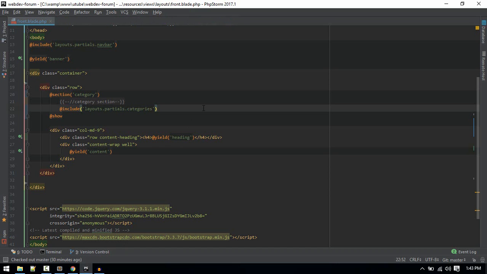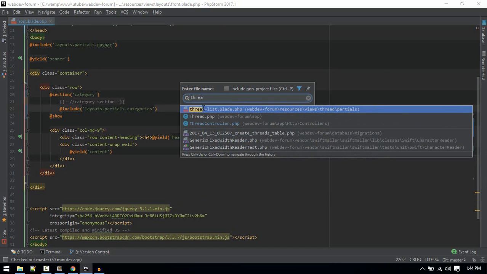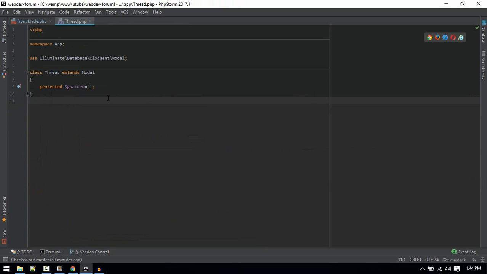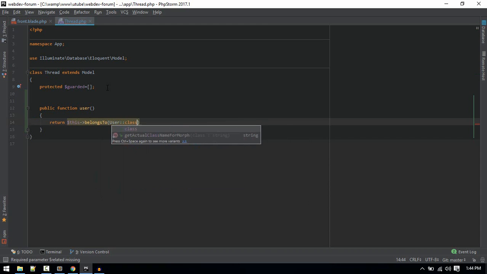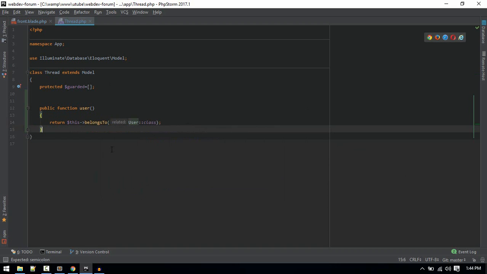So first let's go to thread.php, and here we'll define a relationship. We'll call it user, and this belongs to the User class. Okay, so don't forget to import this user. Sorry, we don't need to import this since we are in the app namespace.